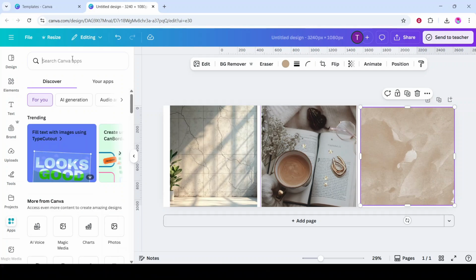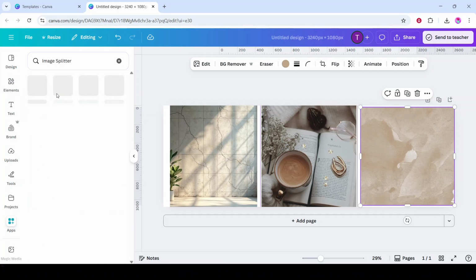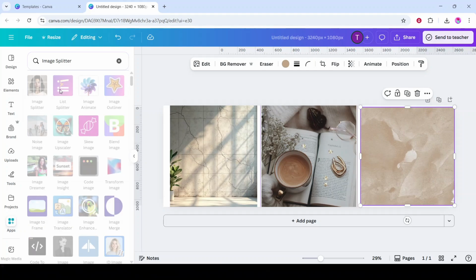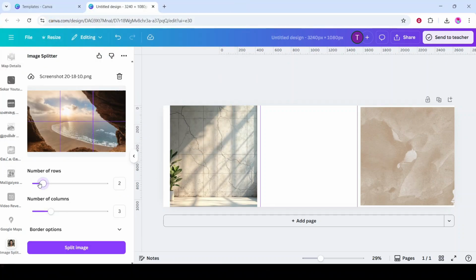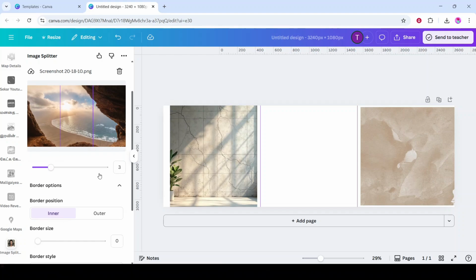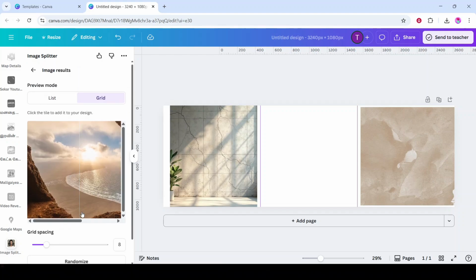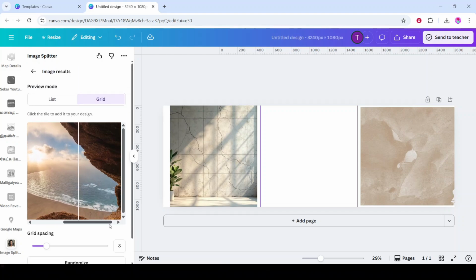If you want to handle this within Canva, scroll to Apps, search for Image Splitter, open it, and export your finished design into the app. Choose the split that matches your layout, such as a 3x3 for a 9-square grid, and click Split Image. Add the resulting splits to new pages in your project.